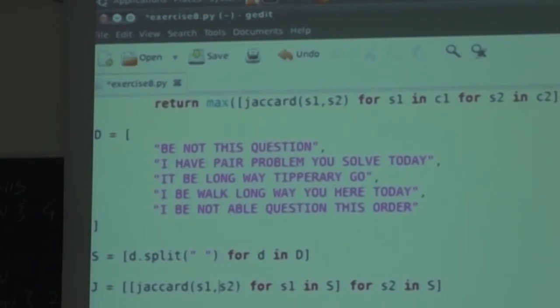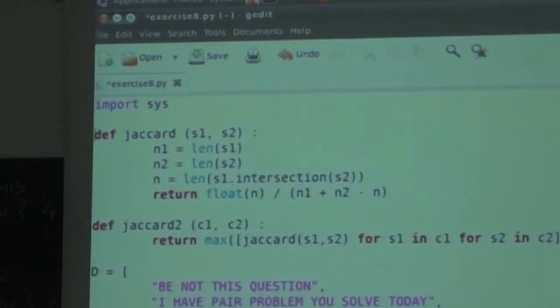Okay, let me do this. S is just a list of lists, and I convert them into sets just when I need, well, actually not here, but of course, this is not really optimal.